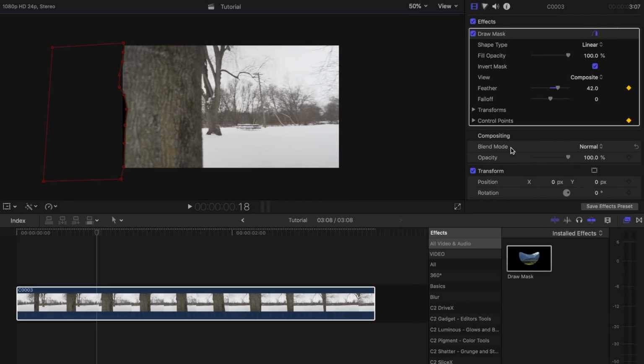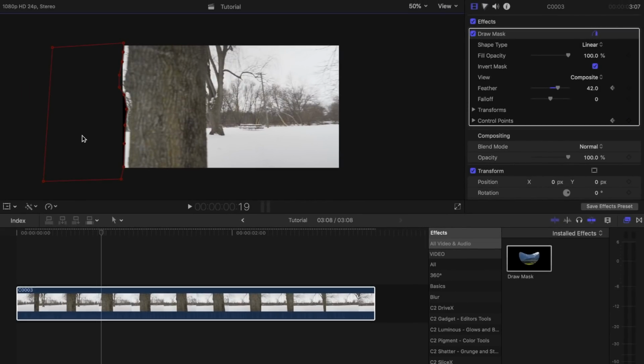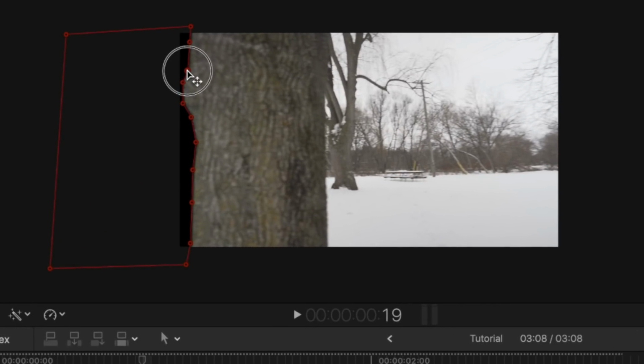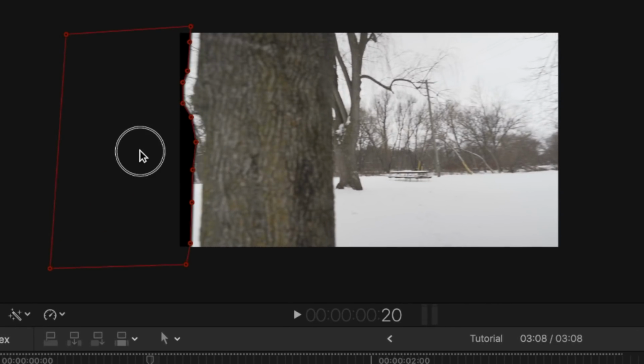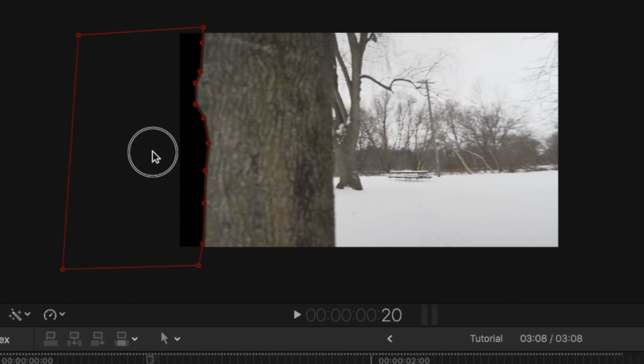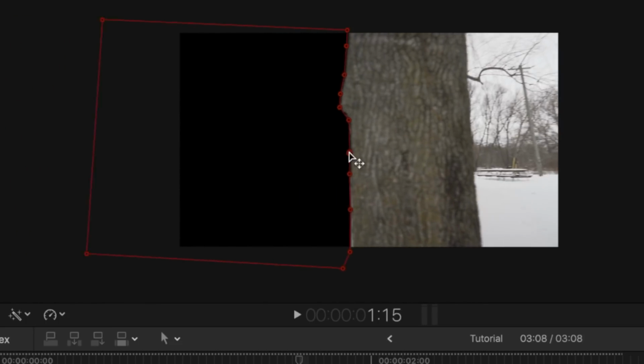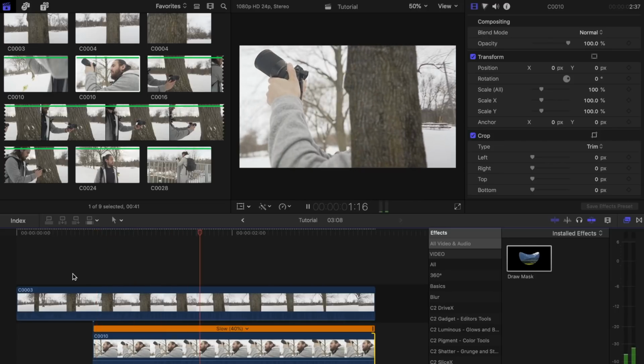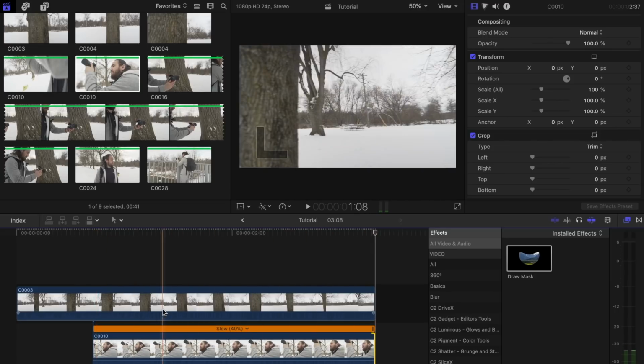Now press the right arrow key on your keyboard to go to the next frame. Readjust your keyframes to make sure that it continues to line up with your object or subject. Continue to do every frame until the tree has fully covered the right side of the frame. I will add a clip underneath it, which will be the reveal clip after the mask transition has gone through.